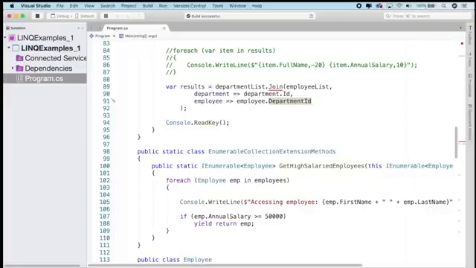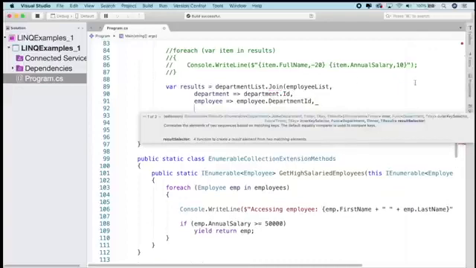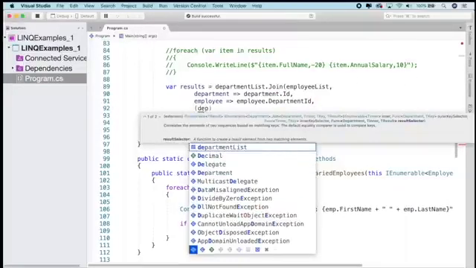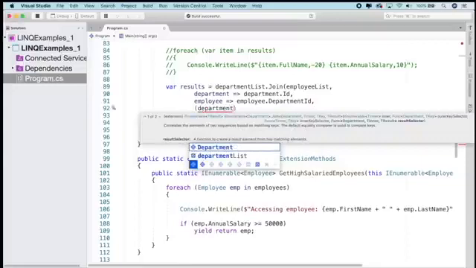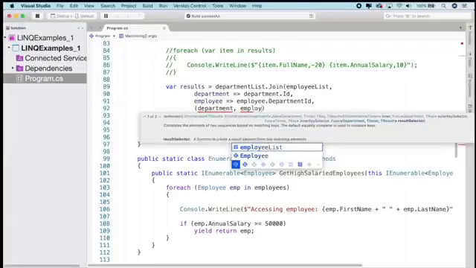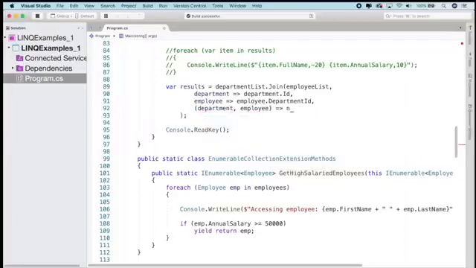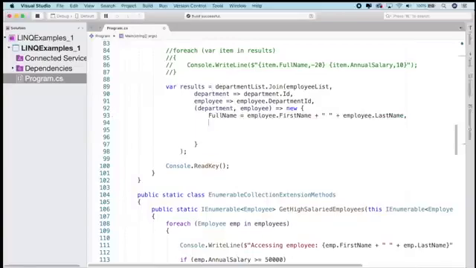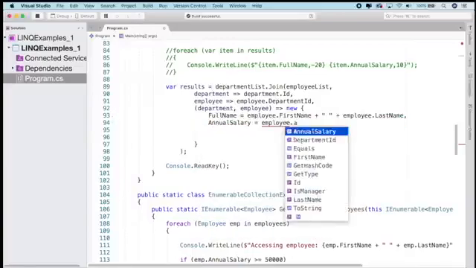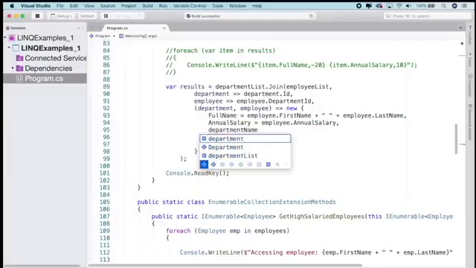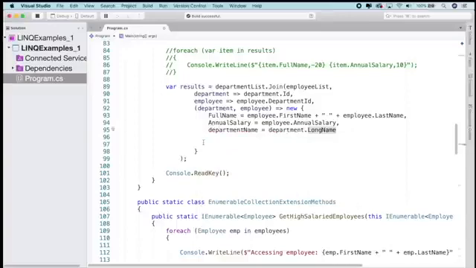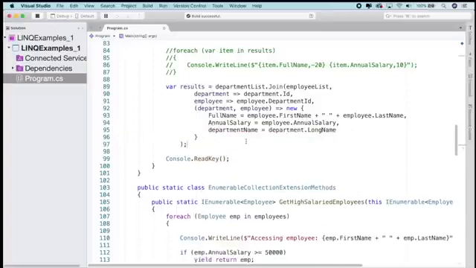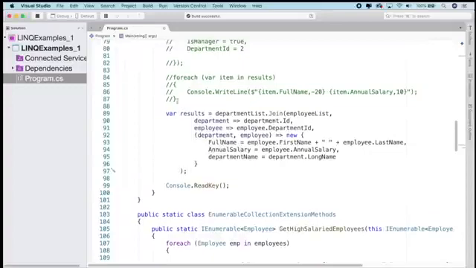We can define an anonymous type where we are able to shape the data for each item in an IEnumerable collection that we want returned from the relevant query. Here we are defining an anonymous type within our LINQ query that includes the employee full name, which is a concatenation of the employee's first name and last name, the employee's annual salary, as well as the relevant department object's long name property. The long name property will give us a descriptive department name in our results.